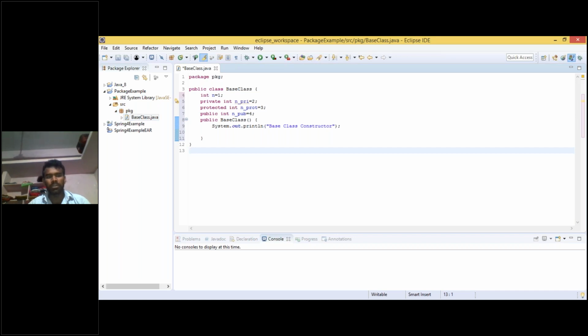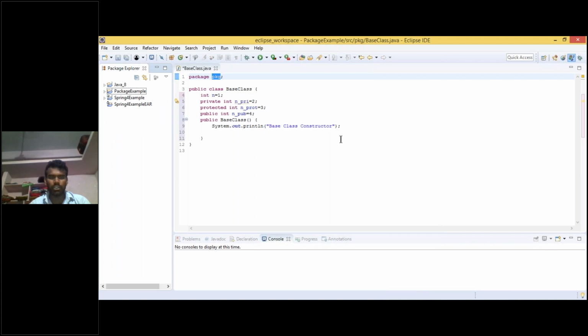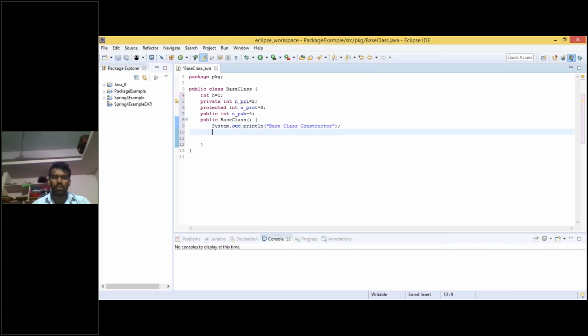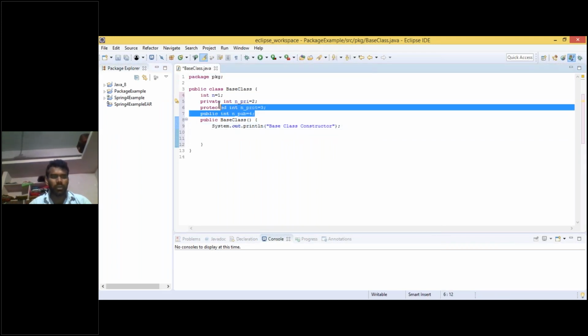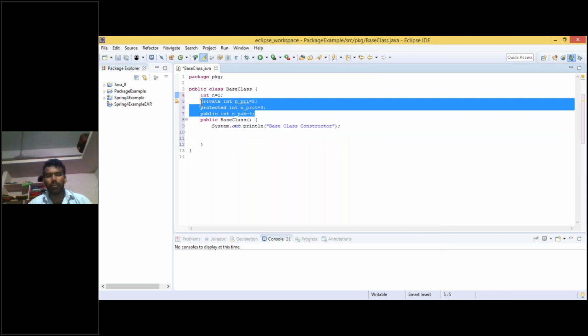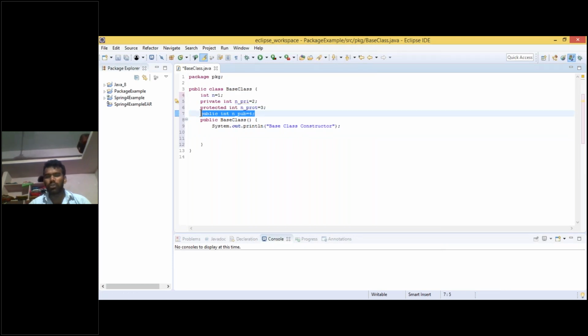I created a package. So this is the package, right? And in that we have a class called base class. Here we provide the information: default, private, protected and public. These are the four variables we took earlier also.